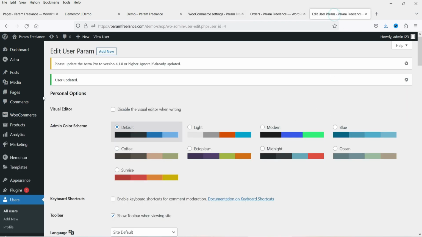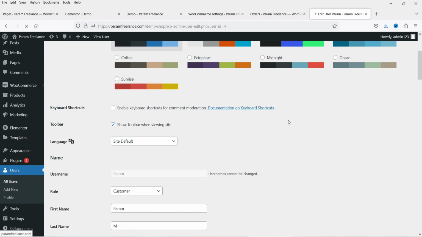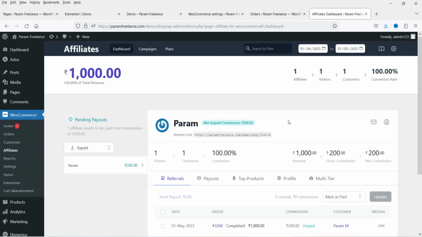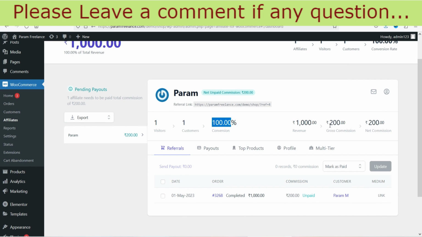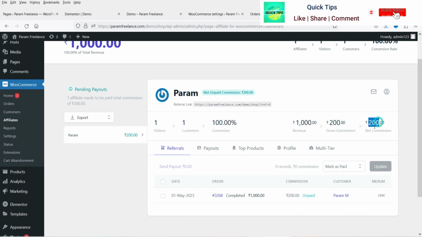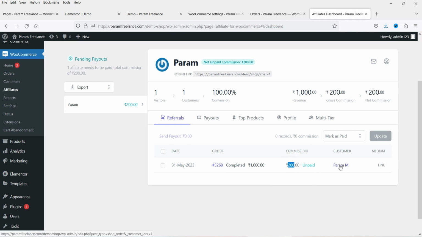Let's go back to the dashboard of the affiliate program. We are logged in as the admin. Here you can see one visitor using the referral link, one customer, 100% conversion, product worth 1000 rupees and gross commission 200 rupees. That's the 20% net commission. This is the user, and 200 rupees has been earned by this user. So this is the dashboard of the admin.